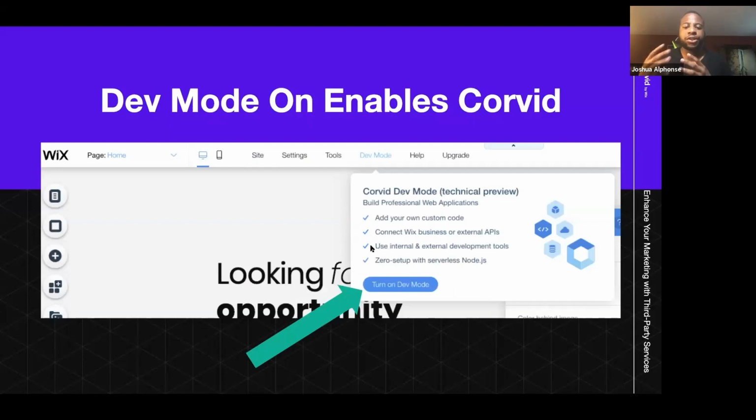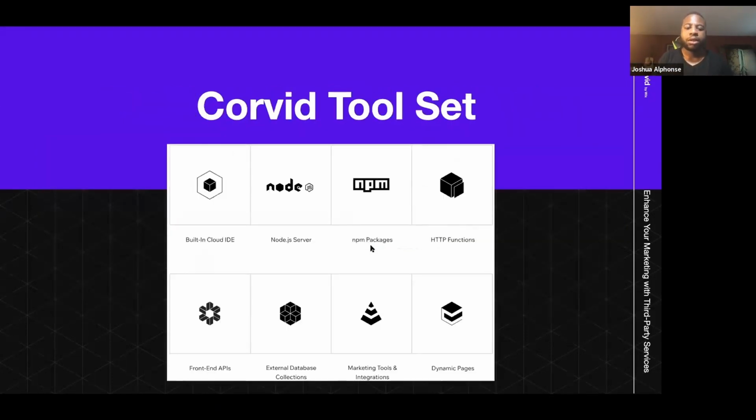So in order to get started, remember when you're using Corvid in the editor, you want to enable Dev Mode. Dev Mode gives you all the features that are packed with Corvid. So you can start to add your own custom code, integrated databases, and also connect to all your business APIs that are built in and external ones like we're doing today. Like I mentioned, you have the built-in IDE. Corvid also allows you to create an API for yourself with HTTP functions.